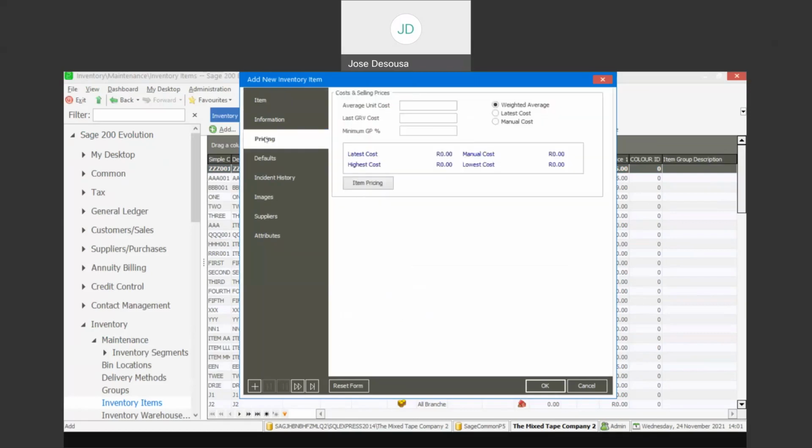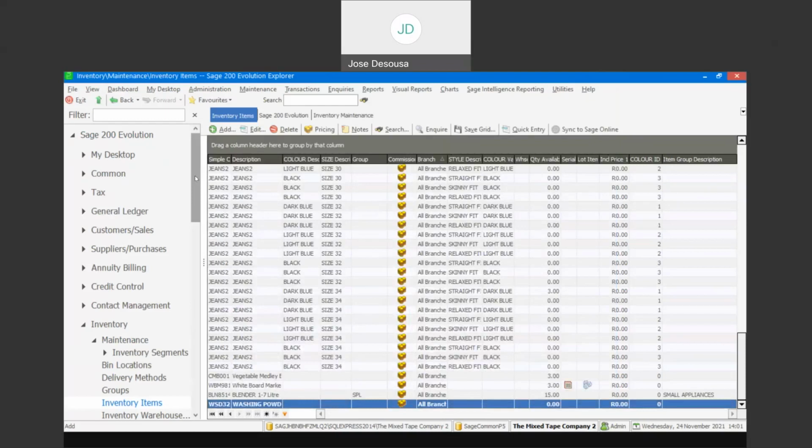So under the pricing tab, I'm going to mark this as a manual cost item, and I'm going to insert a cost for the item. Cost of 12, and complete that process.